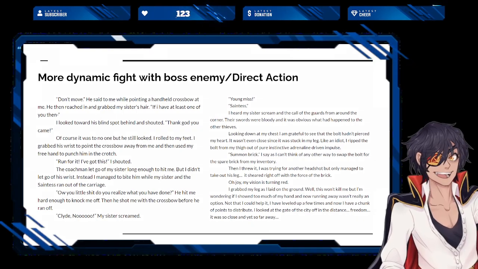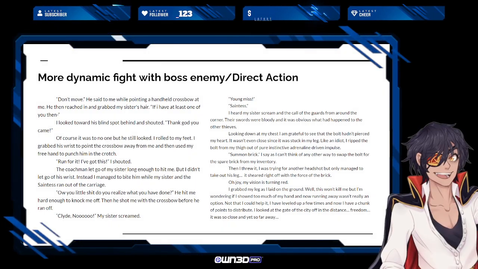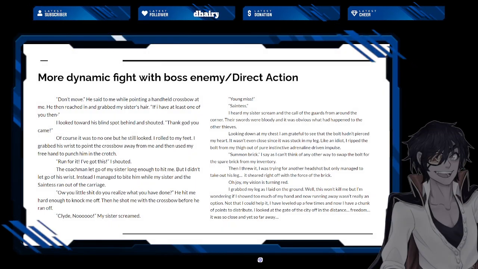So this is going to be the more dynamic fight with the boss enemy, with more direct actions going on. So less inner monologues and more play-by-play.